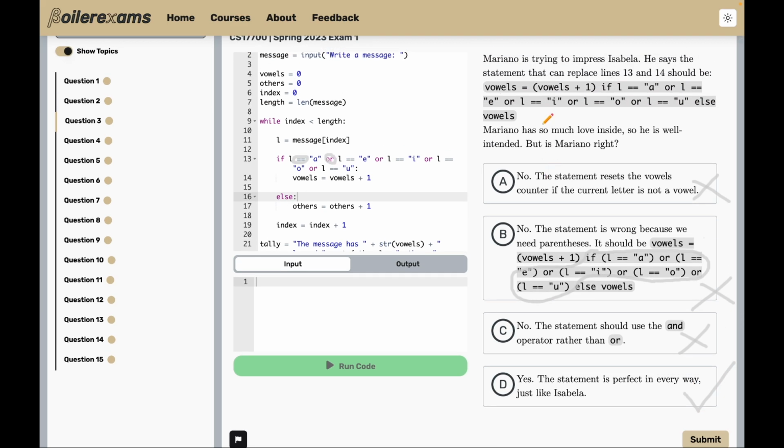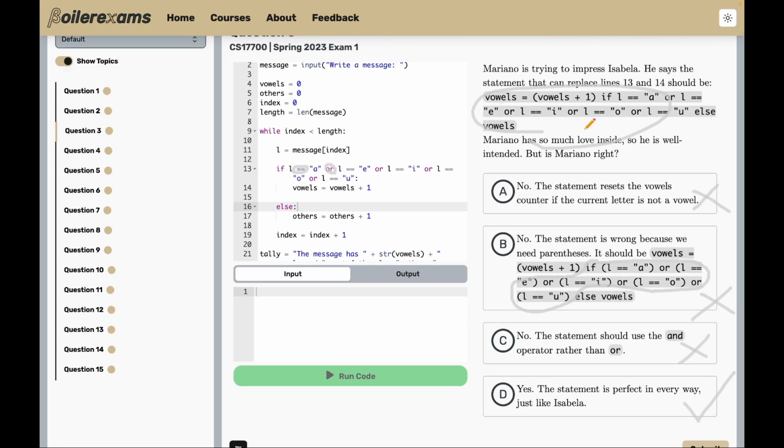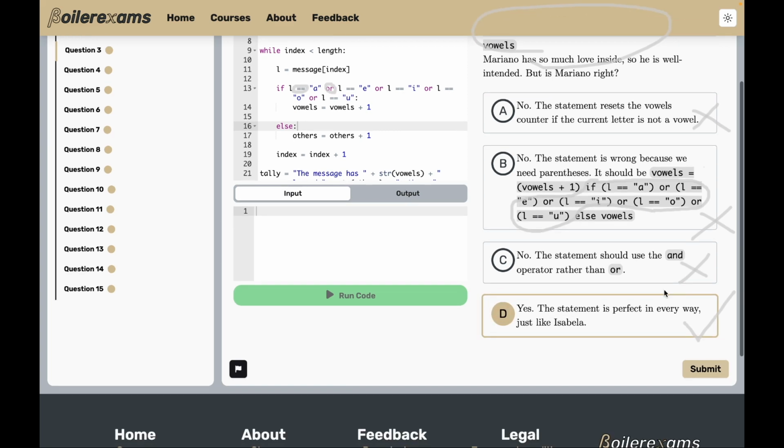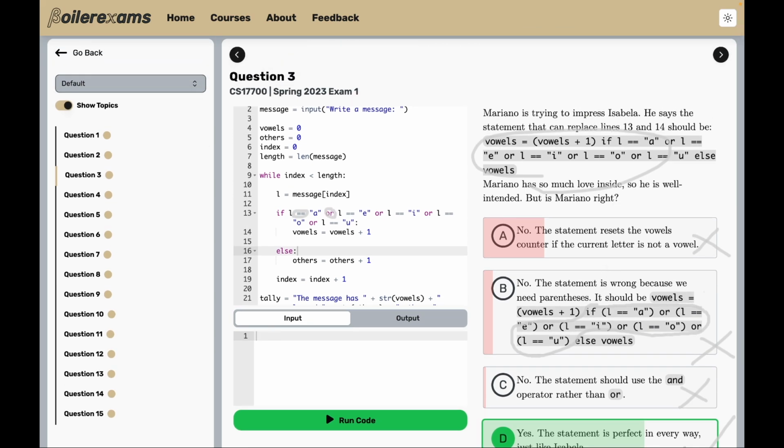given that this logic is correct, and we can replace lines 13 and 14 because this logic is the same. And so let's try out and submit. And we know that this is correct. And so this is good.